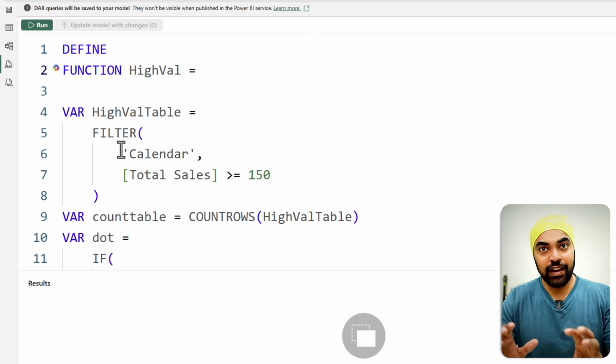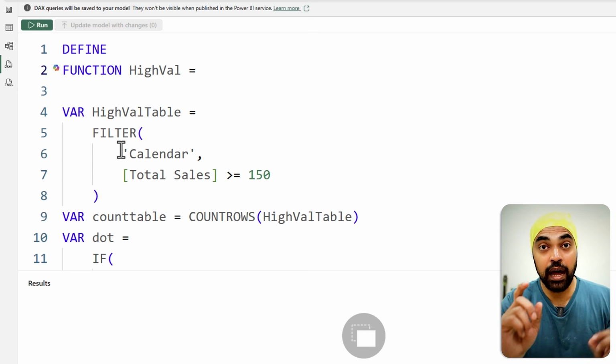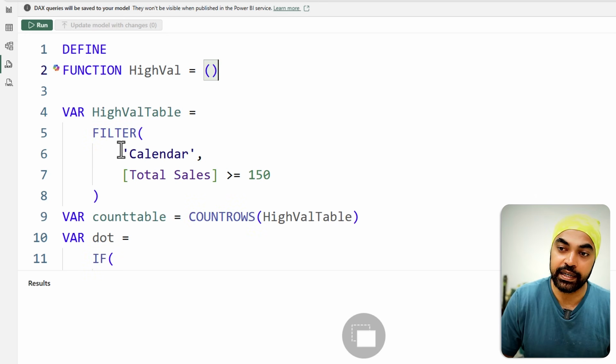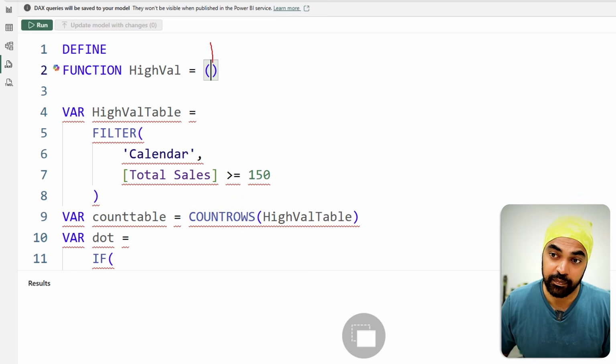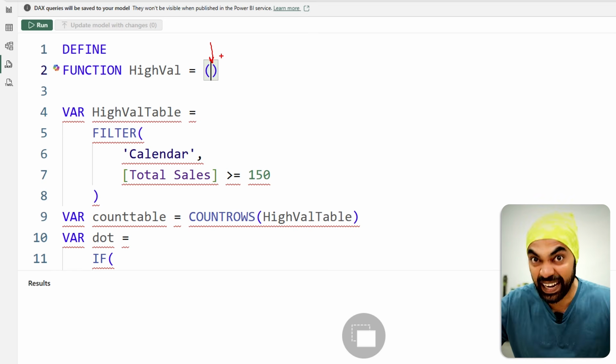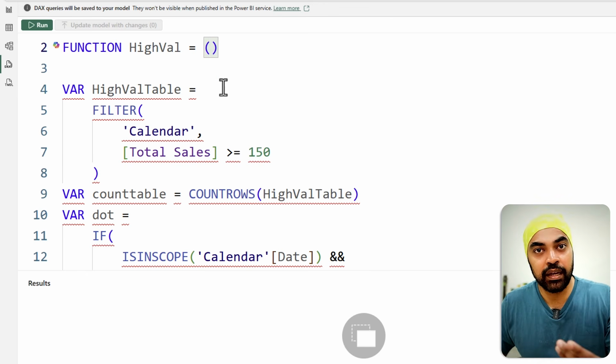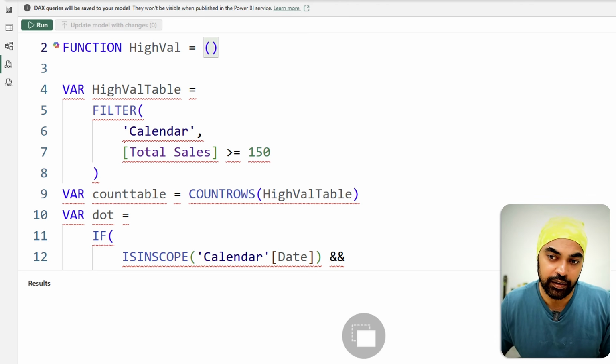Now, in the high value function, if you think about it, what exactly would you want from the user? Those are the parameters that I'm going to declare in the parentheses. This is the place where whatever the user is supposed to input goes, in case you want to make this a scalable logic. Take a look at the function once again. Since we are making a check against the date, I am going to run this calculation in the calendar table only, and this is something that I don't want to change, so I would not ask for it as a variable.